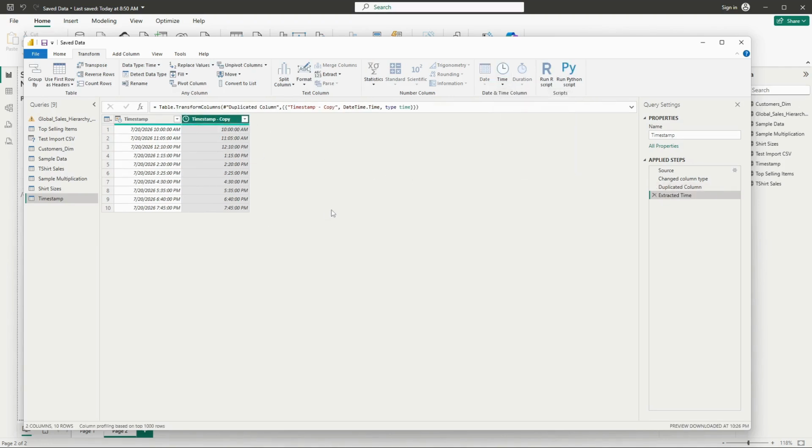Now it's time to rename this second column. Simply click on the column title and change it to Time. This will help you easily identify this column in your dataset.